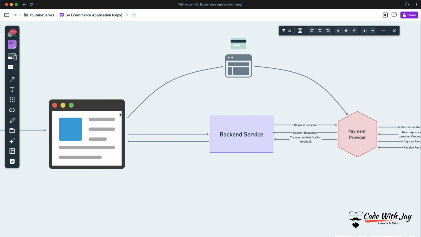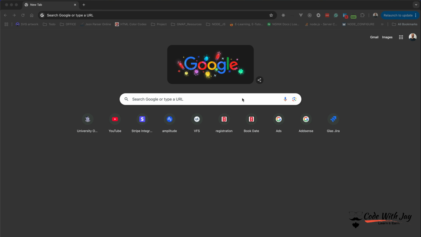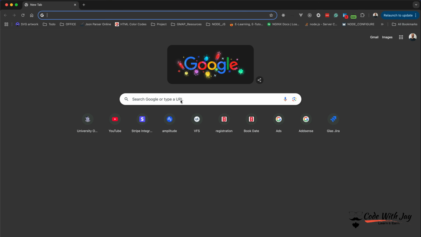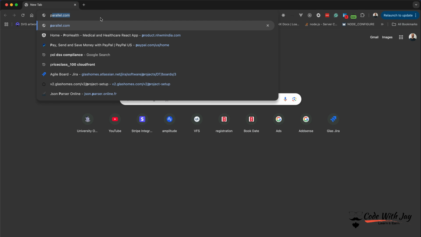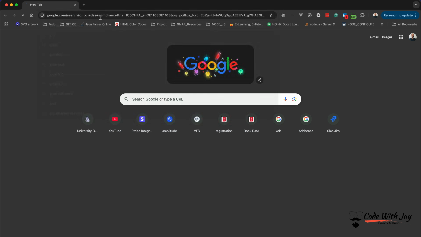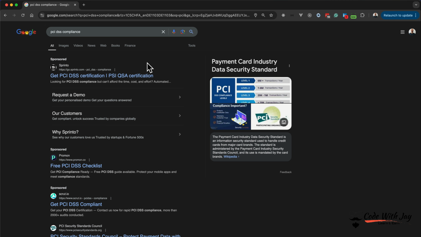You cannot always do all those things, or maybe you cannot collect the card data on behalf of the payment provider itself, right? There's a certain compliance there. So if you go to Google, let's say a new window, this is called the PCI DSS compliance. If you type PCI DSS compliance, what exactly is it? PCI DSS is the Payment Card Industry Data Security Standard.